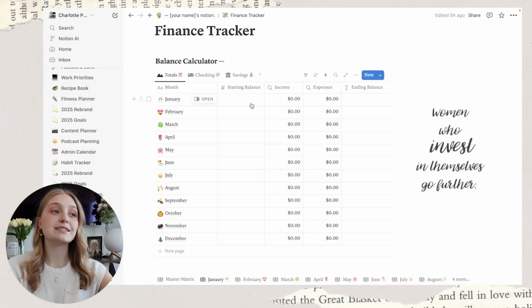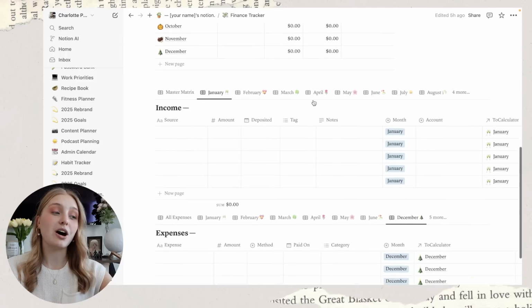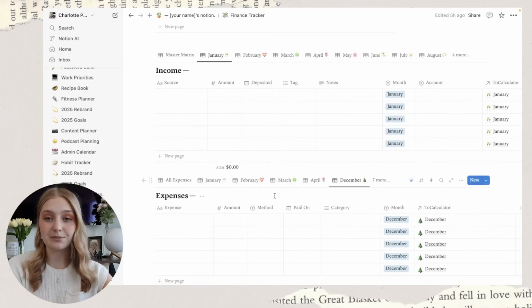So basically all you do is manually enter your starting balance at the beginning of the month, and then your income and expenses will be auto tallied as you fill in these two databases down here.